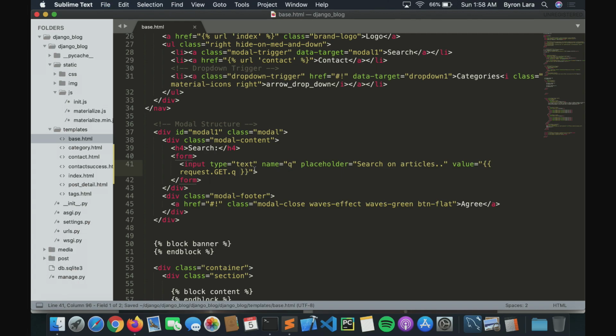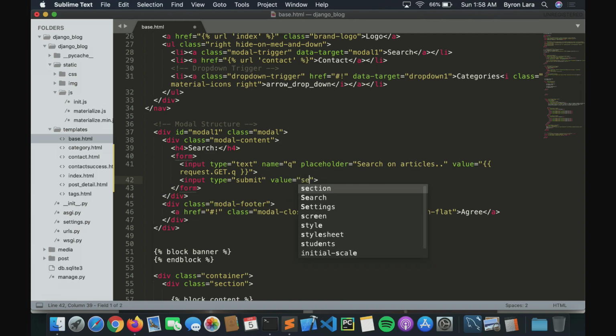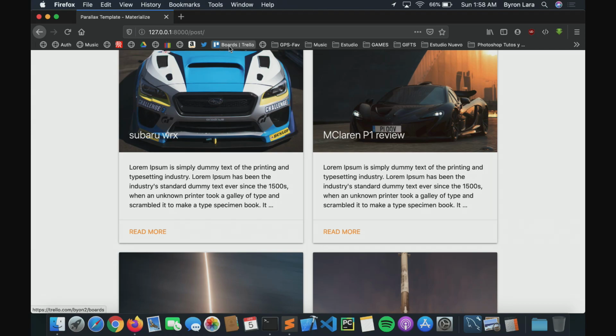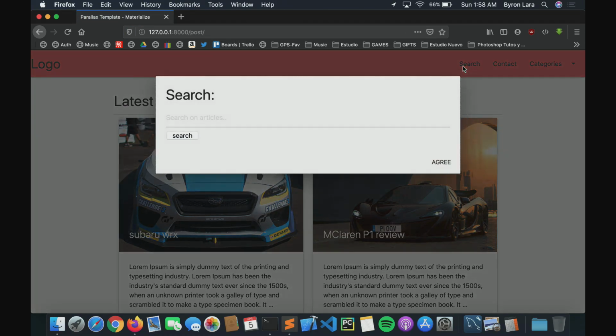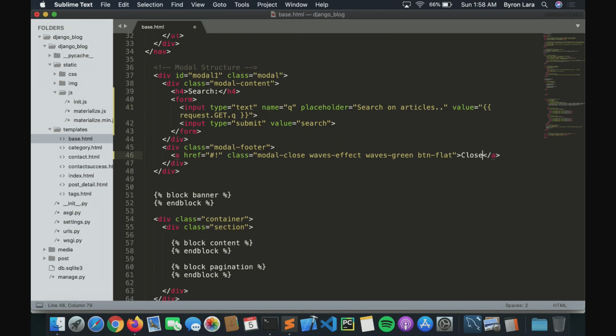Great. Now let's put an input of type submit, and then the value search. Good. It's awesome, so we have everything here. Let's reload. And now let's rename it. Put it like close. I don't know.